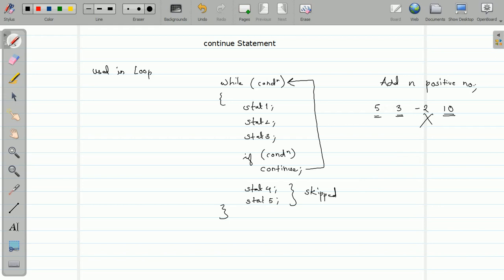Okay, so what do I have to do? I have to accept a number, then check whether it is positive or negative. If my number is positive, then I allow my program to execute the code, and if my number is negative, I'll skip that part of the code. And I want to perform this process n times. So let us write it in a code block.